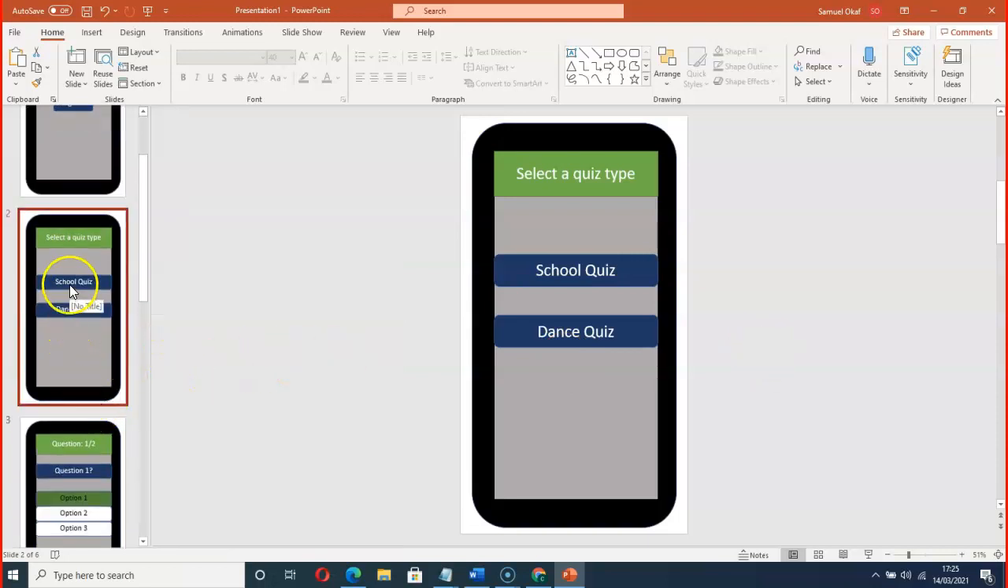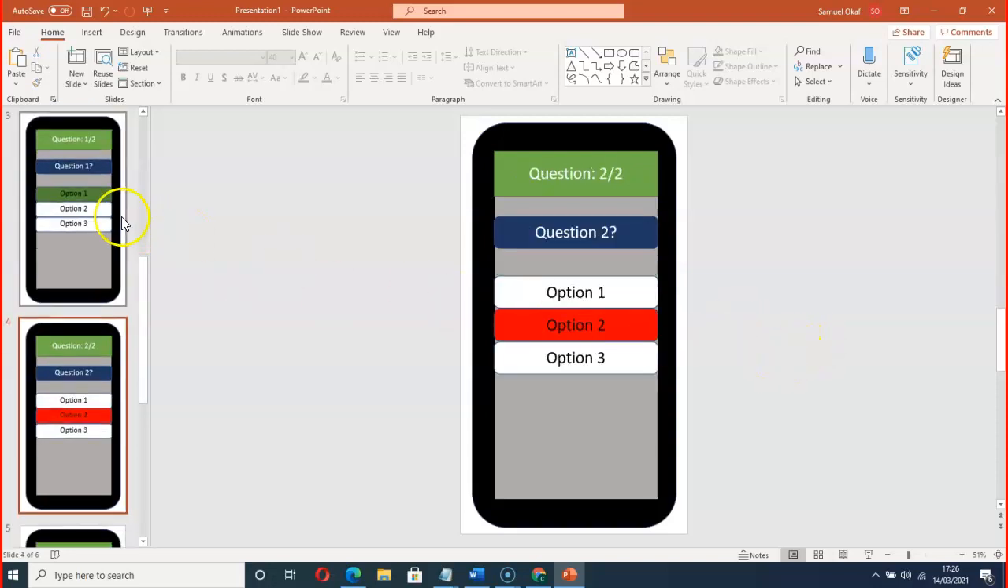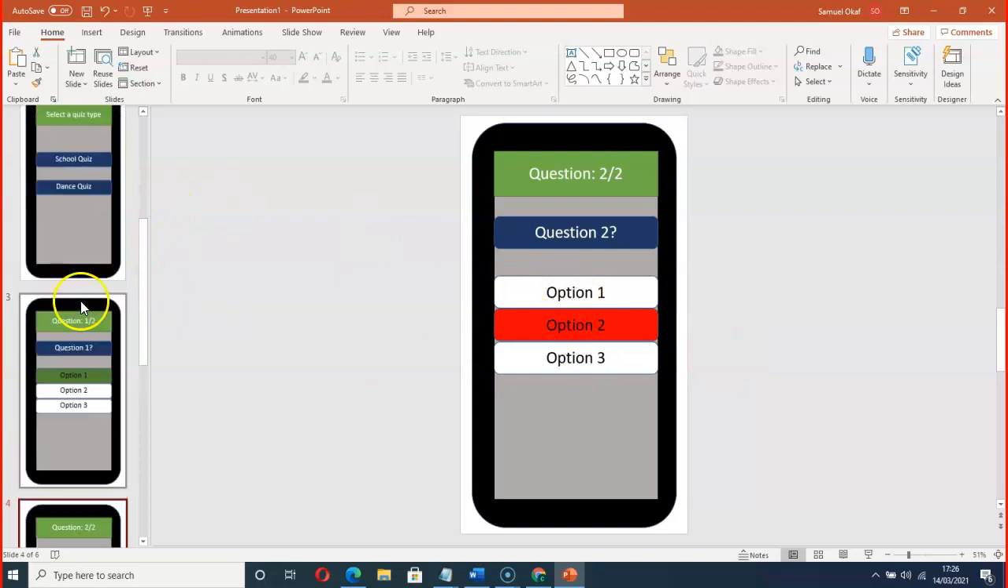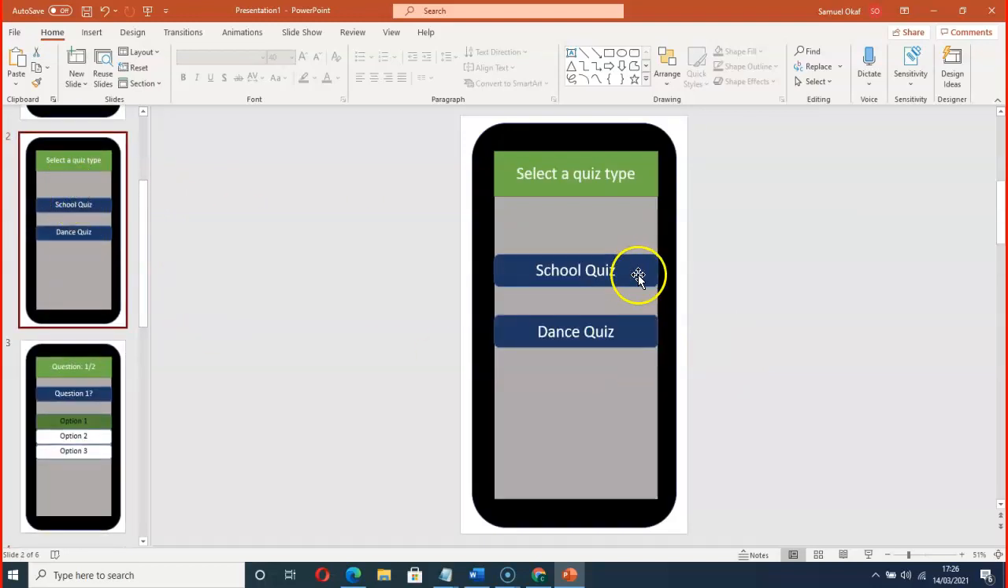Then when you click on this school quiz, it will take you to slide 3 and slide 4. So here we are now. But there is no way that when you click on this, the 2 slides will come up. We have to link them. So how do we do that?